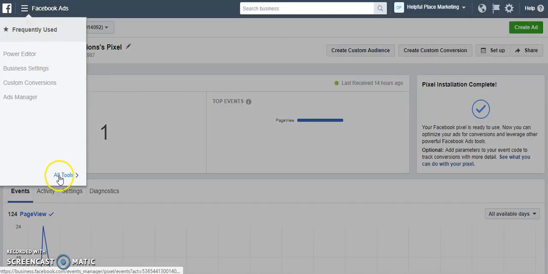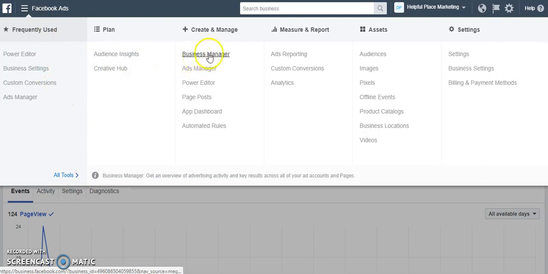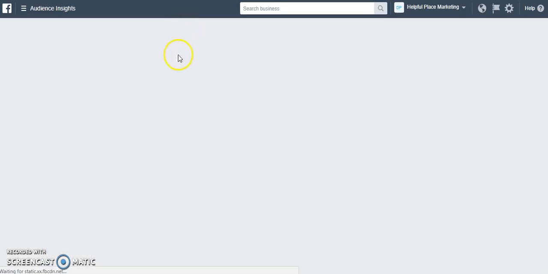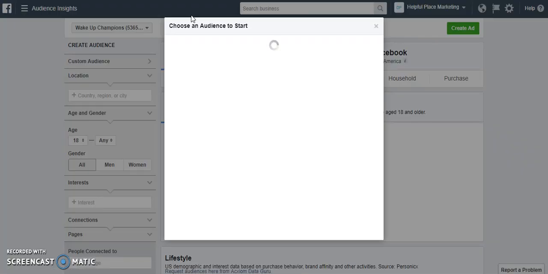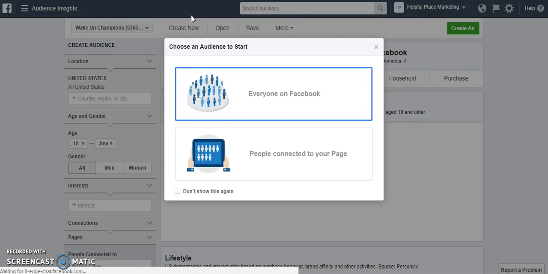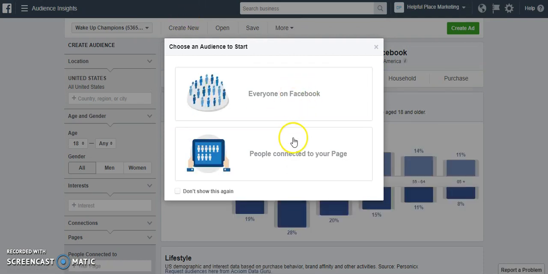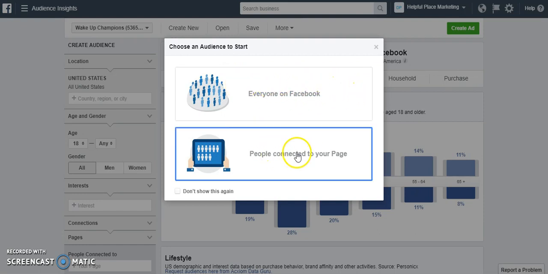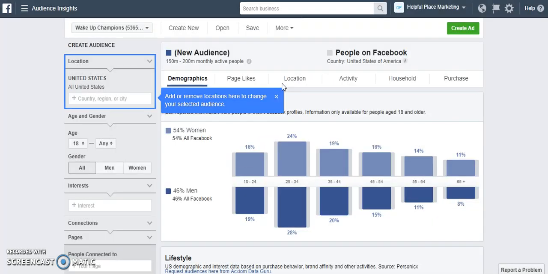Next, let's jump over to, let's see here, we can go to Audience Insights. And this is pretty useful because it breaks down your audience. Now, it's not going to be so useful if you have only 30 likes, 50 likes on the page, but it's very useful because you can choose between everyone on Facebook or people connected to your page. So let's just choose everyone on Facebook real quick.